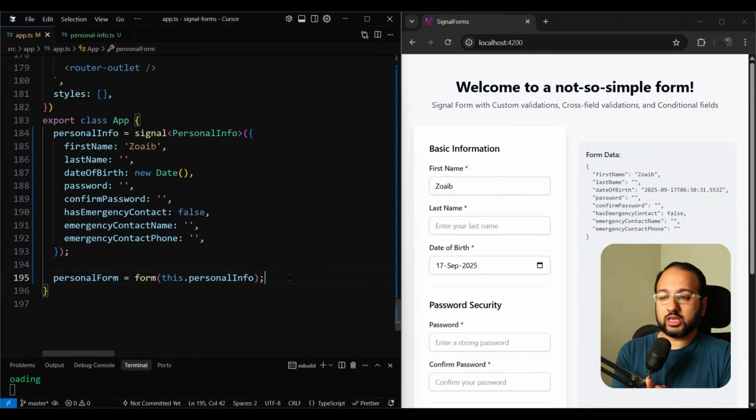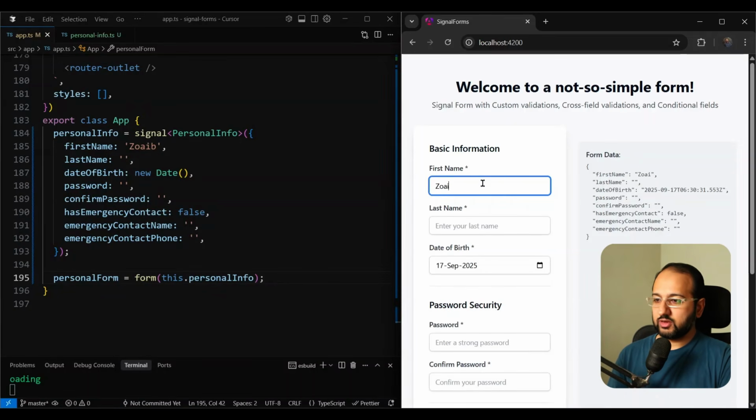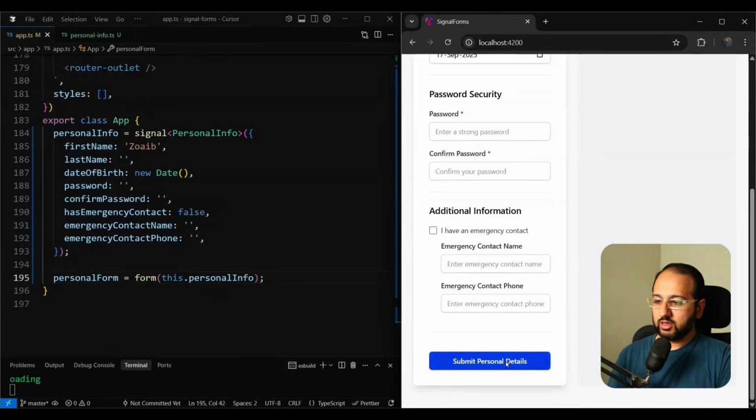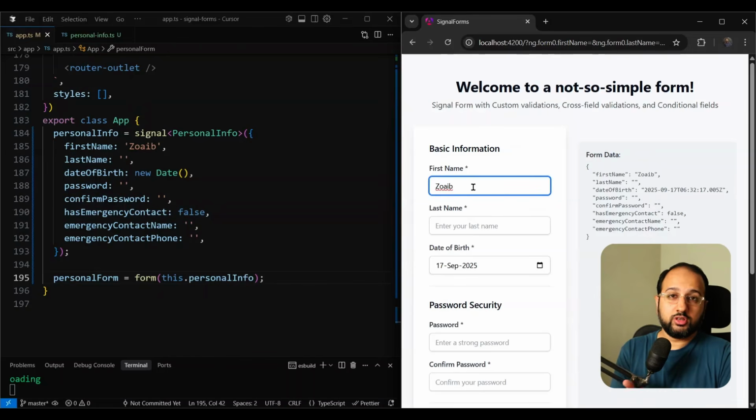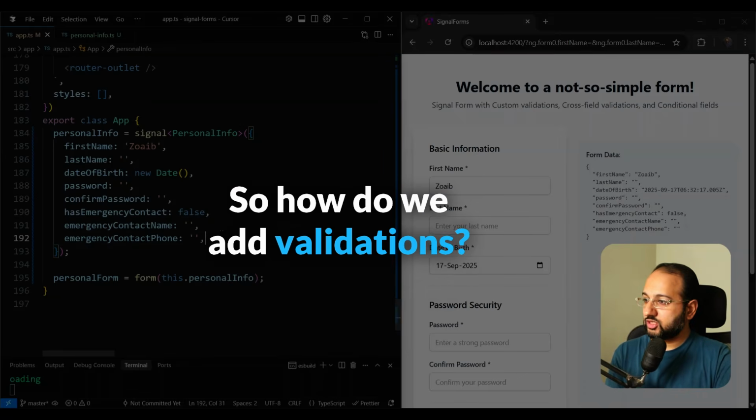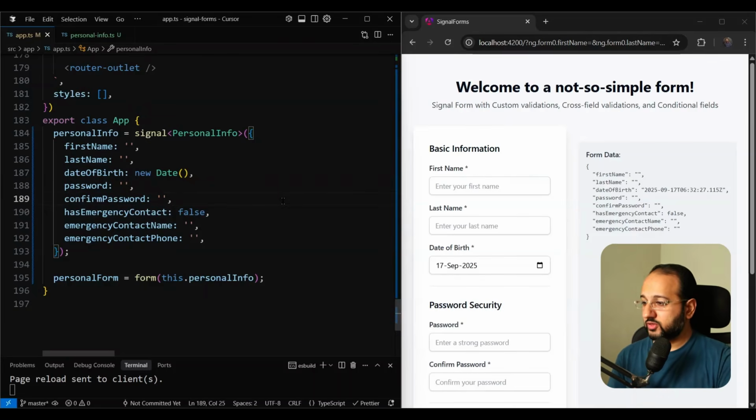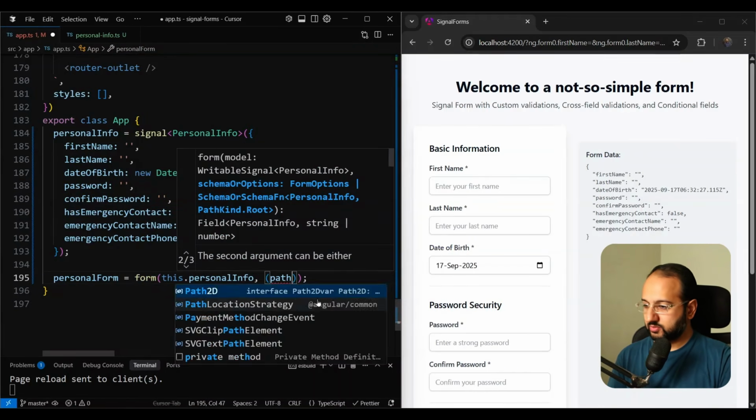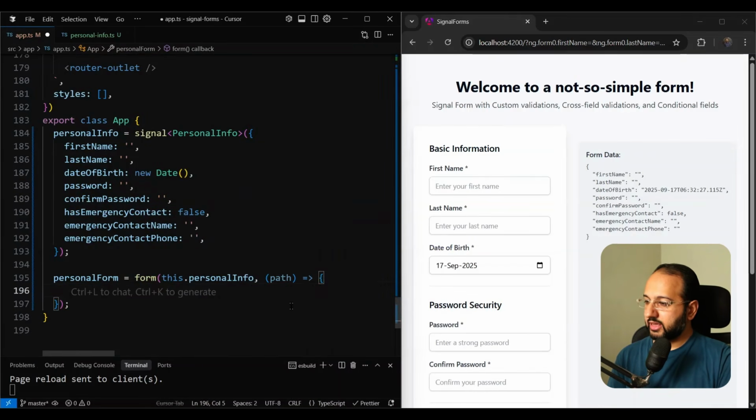Pretty neat. But there's actually no fun without validations in a form. So we can leave it empty and we can press submit and it's going to work fine because we've actually not added any validations to the form as yet. Okay, so how do we add validations? Well, that is the second parameter of this form function, and this takes in a function with a path here like this. And here then we need to specify a schema for our form or for the data of the form.